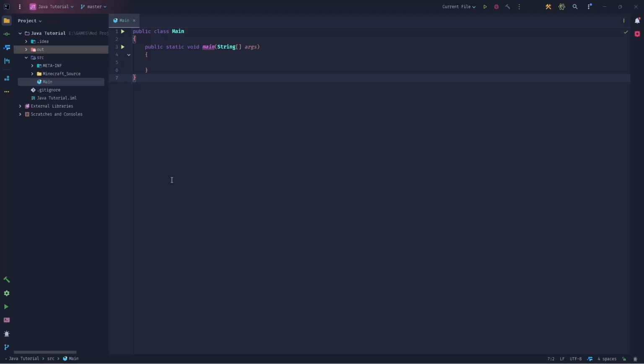Let's get some inputs from the user and show you how you can use inputs inside Java.